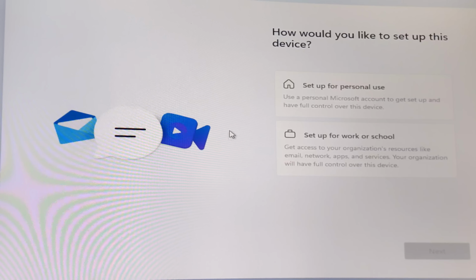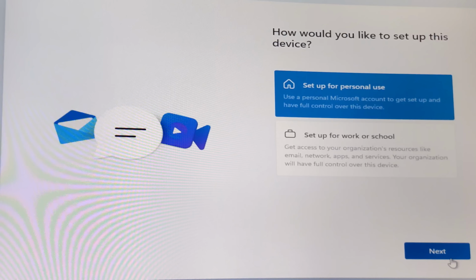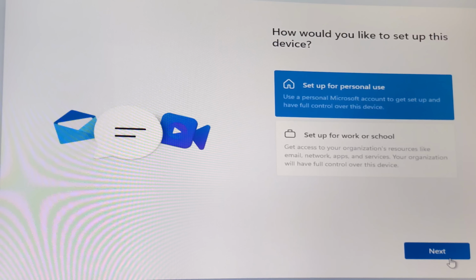Now here you have to choose your device for personal use or for work or school. So I am going to set it up for personal use. So click here, next. Now if you want to sign in, click on this. If you don't have any Microsoft account, you can click on this sign in options and you can create one account for you. But I have one, so I am using it.